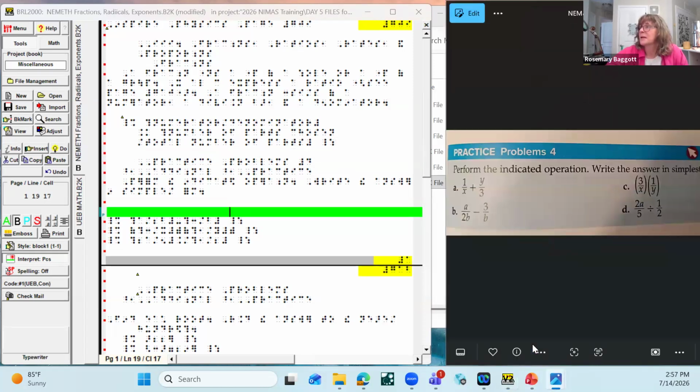Yes. So here we have practice problems. Now this is the physics book. So these are not your simple fractions. They're fractions that have, well, this is Nemeth. Nemeth just does it as is. So let's go over here.